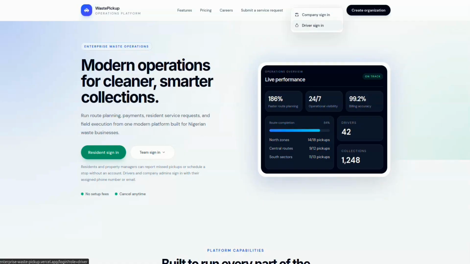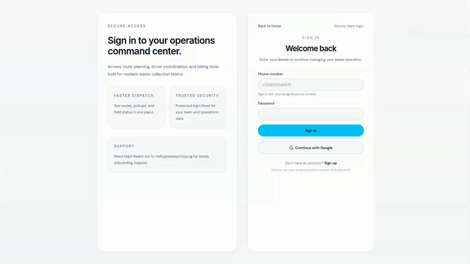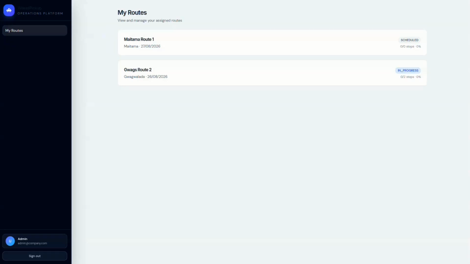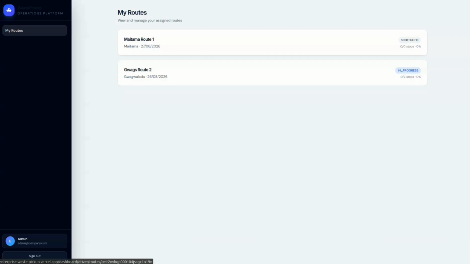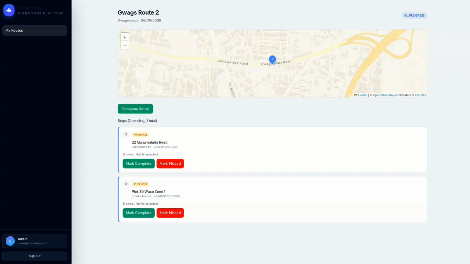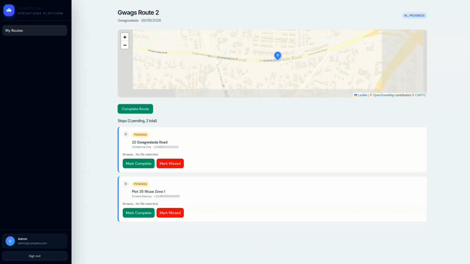So let's sign in as a driver. You can sign in as a driver with their phone number and password. Residents also have their own portal to make service requests. So here's the route. This particular driver has been assigned two routes, one for Matama and the other for Guagalada. The Matama route has no stop because there are no residents there, but the Guagalada side has two stops because there are two residents living in that particular zone.